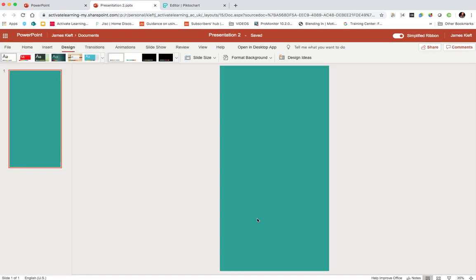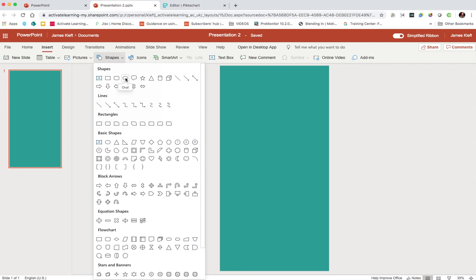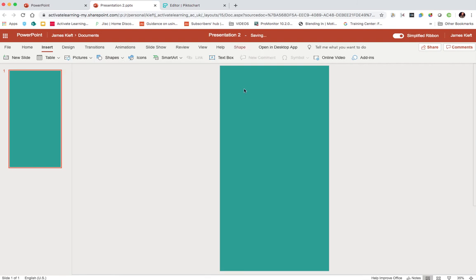When it comes to creating infographics, I like to keep a reasonably simple palette. You may want to add some interest in the background. So the next thing we want to go to is the Insert menu. And we go to Shapes. So we create a shape.